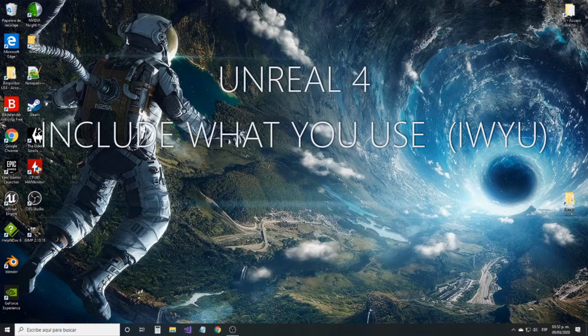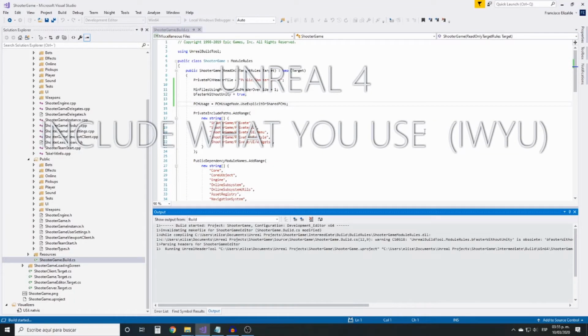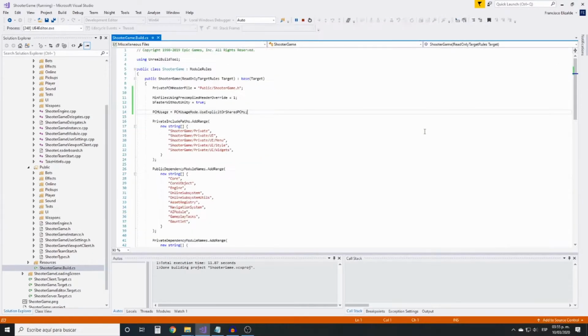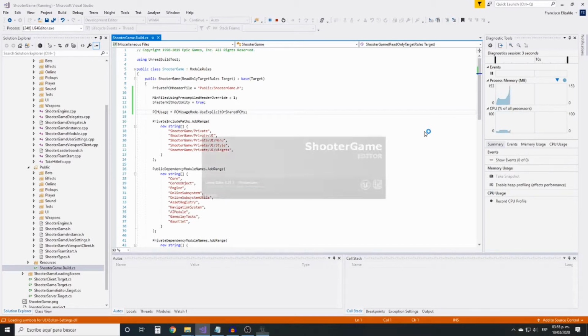Include What You Use, as the name implies, means that the engine's source code only includes the dependencies that it needs to compile. The purpose of the IncludeWhatYouUse dependency model is to avoid including monolithic header files, such as engine.h or unreal.h, thereby mitigating superfluous dependencies.